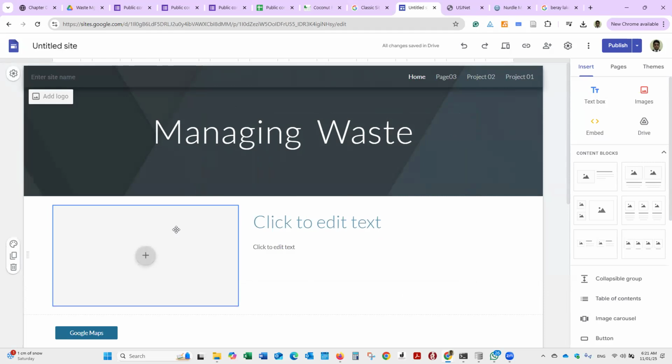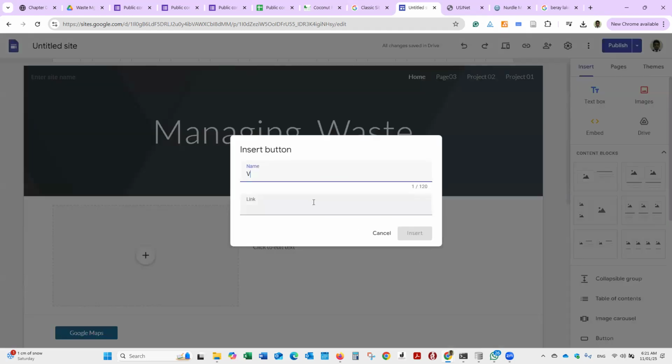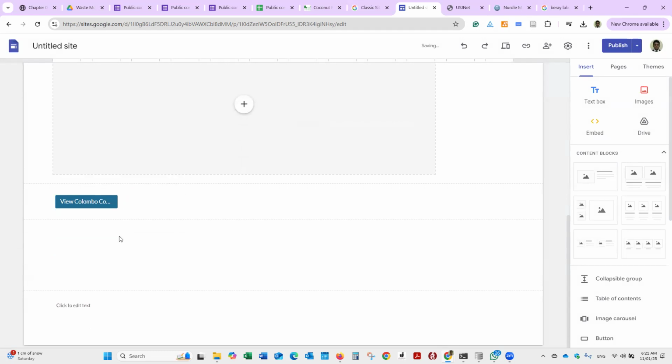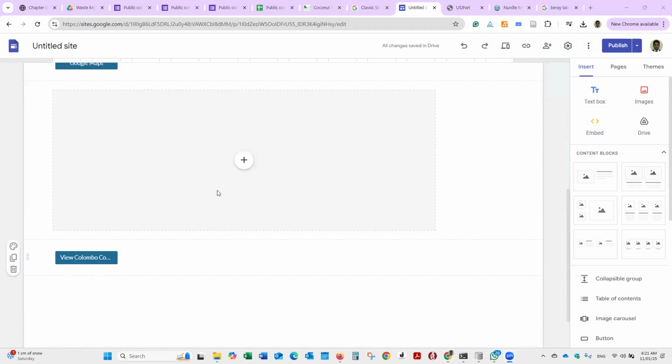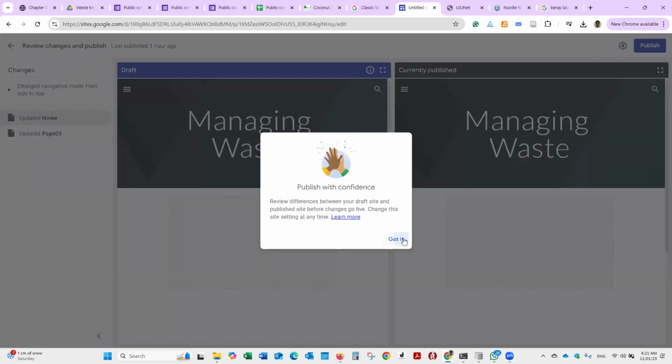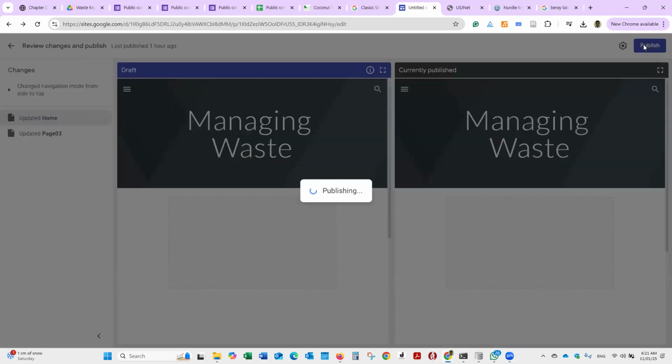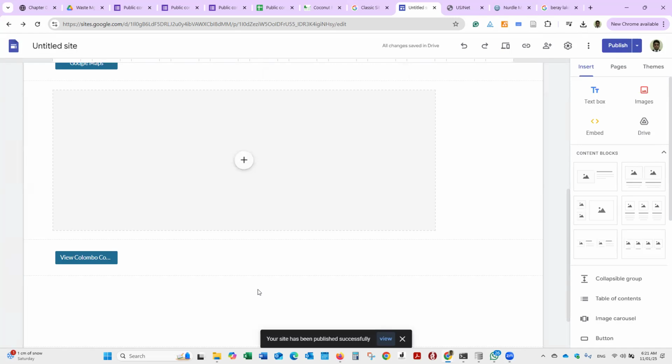Now you can use anything. For example, when someone clicks on this, you can add the link, or otherwise I will click a button. Select button, "View Colombo complaints." You can just enter here and click insert, right? Now it is there. You can click publish again. Otherwise, some changes will not be applied.